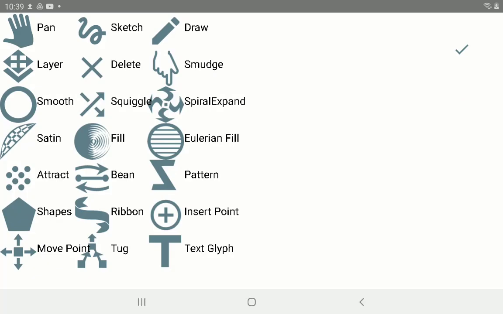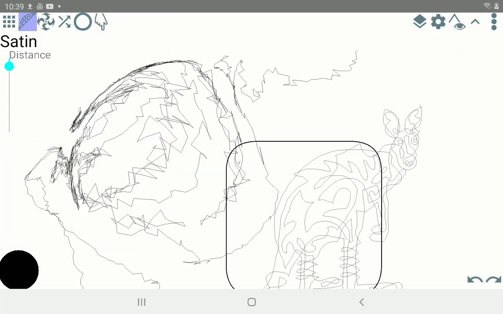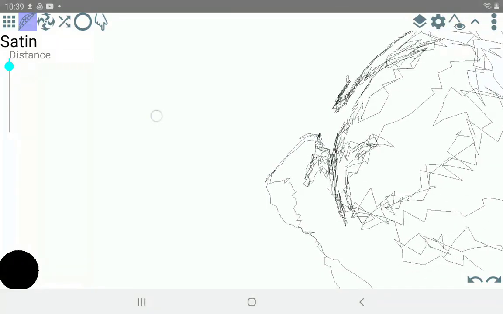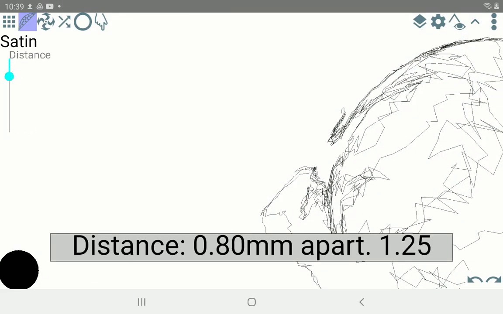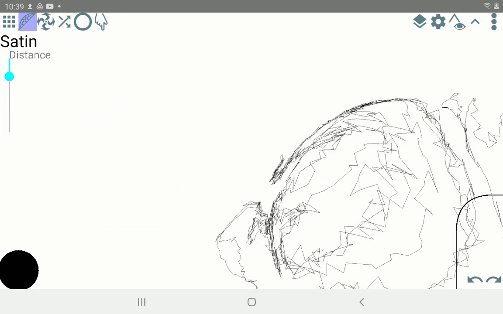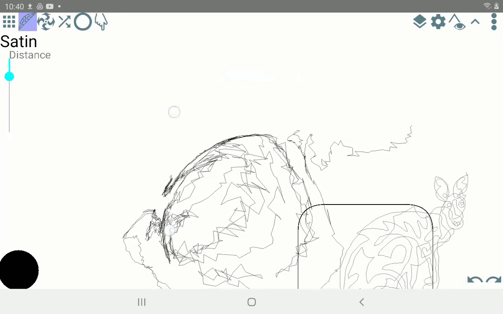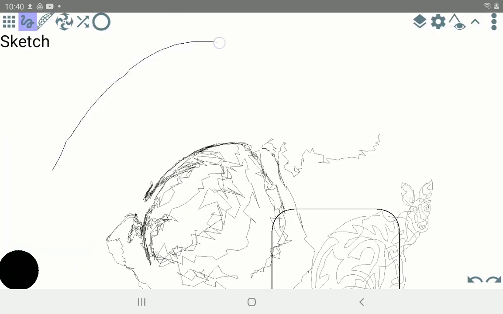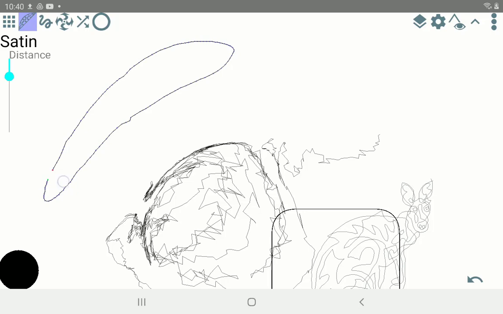All right, well, let's go over Satin Tool. It's the first of the fill-like tools. Now, Satin does a direct line, and anything that's selected are used to define the outline, but it's instantly available based on the area you put it in.